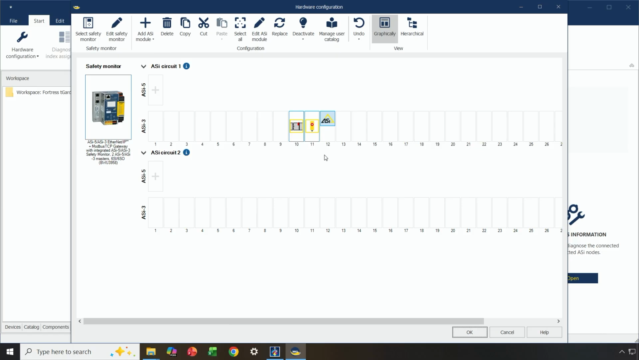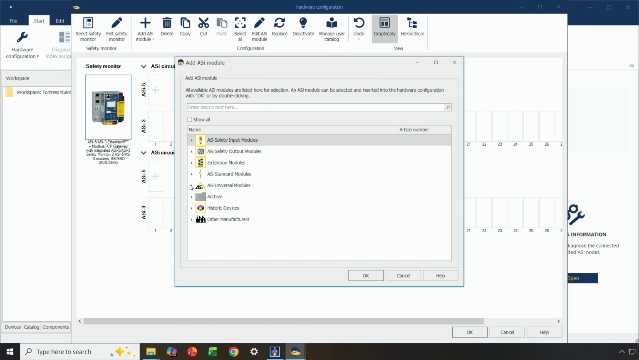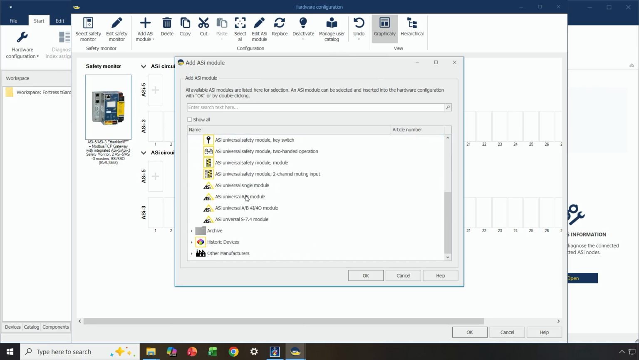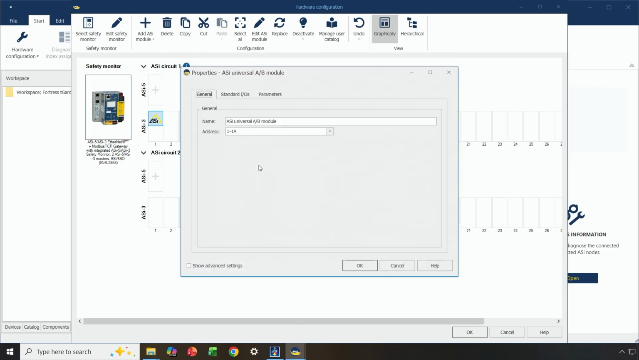All right. And then next we need to get 13A added, so we'll do that quickly. All right, add to circuit 1. Again, it's a universal module. It's not a safety module. It's an AB module. We want to get it onto 13A.